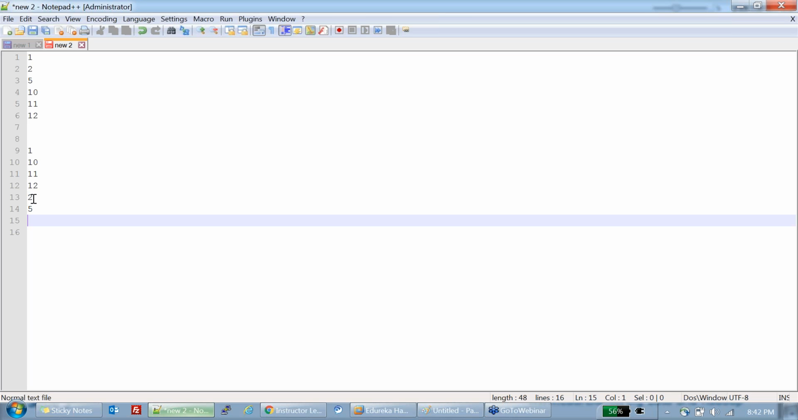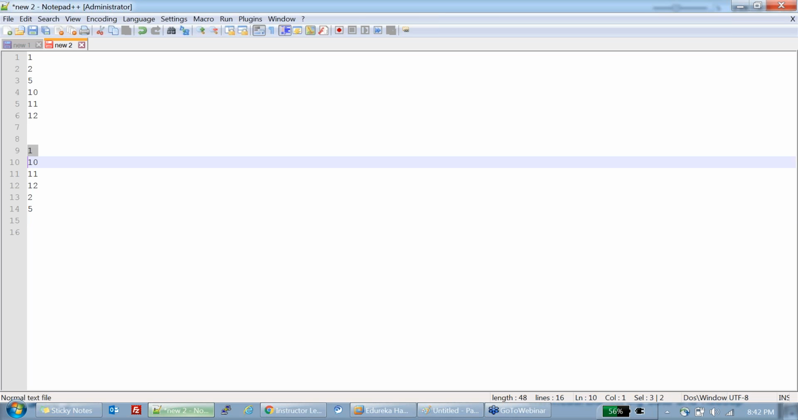This is byte sorting. So if you look in terms of bytes, your 1, after that, anything which starts with 1 will come, then your 11, 12, and then other values. So this is byte sorting, right?